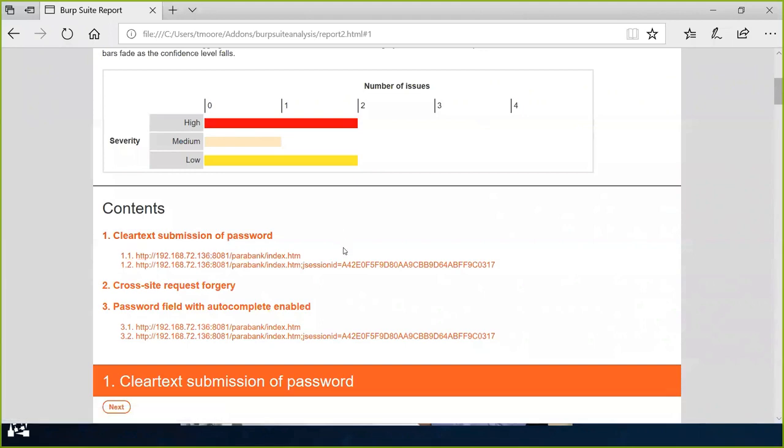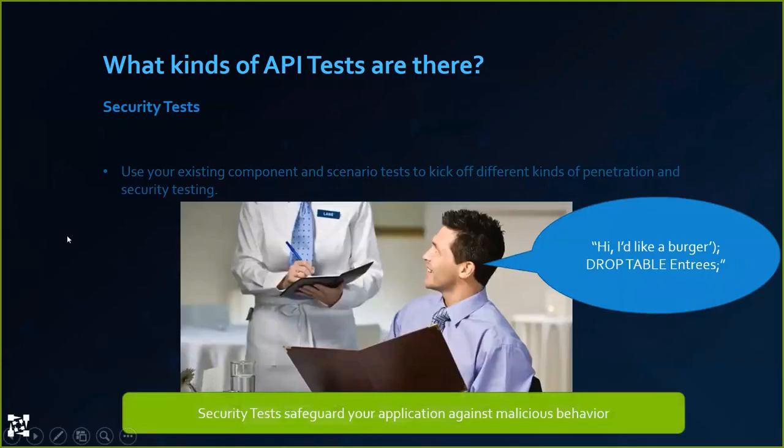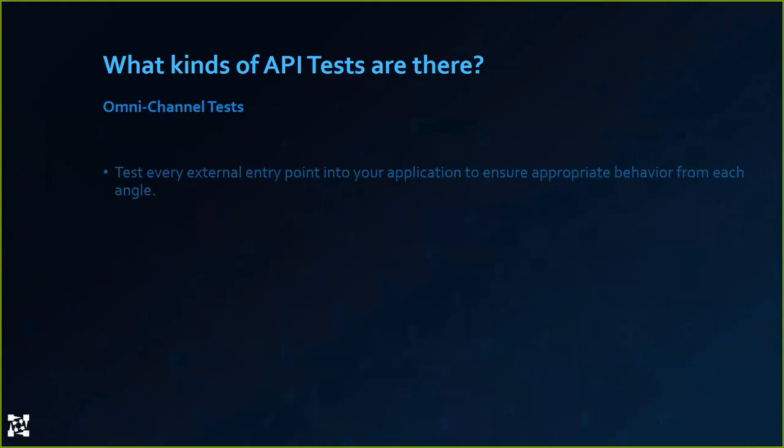So this is an absolutely integral part of our testing strategy, because security tests will allow us to safeguard our application against malicious behavior and getting rid of the vital information that we need. So taking all of this into account, let's go one step up the ladder once more and talk about omni-channel testing. Now, what omni-channel testing allows us to do is test every single external entry point into our application to ensure appropriate behavior from every single possible angle.